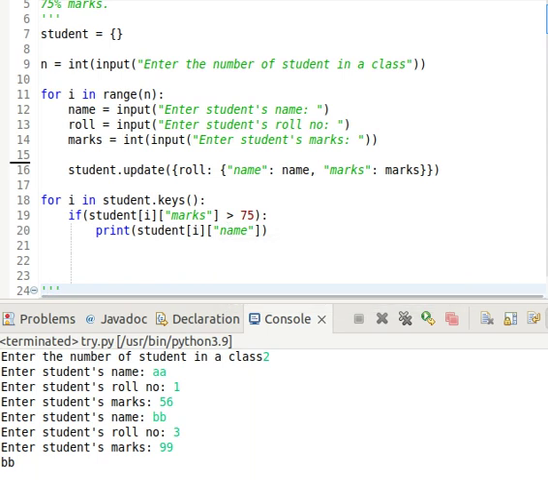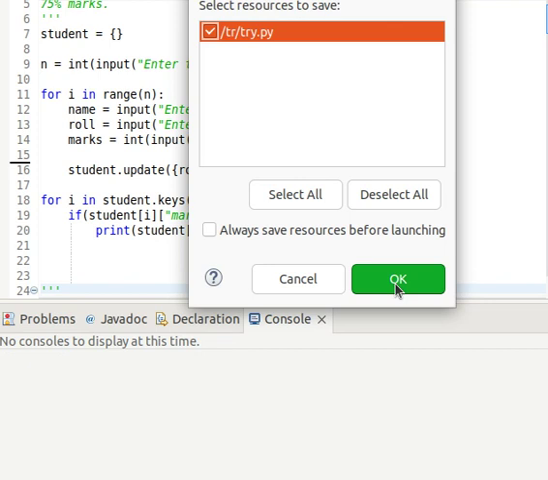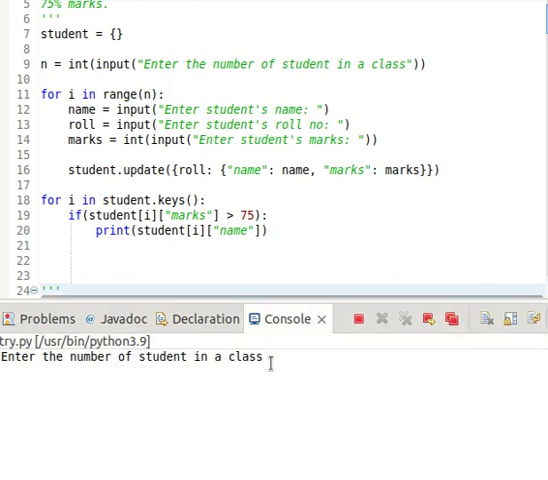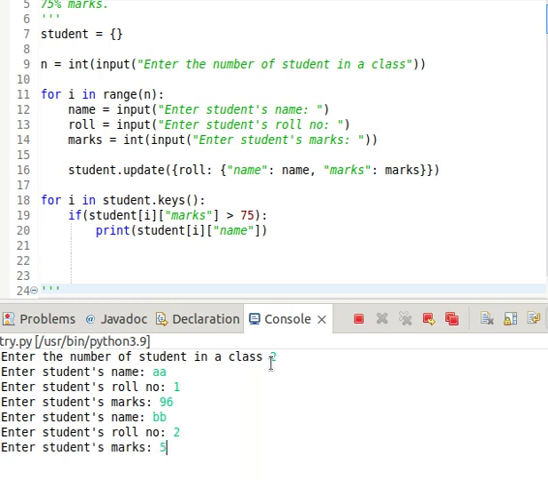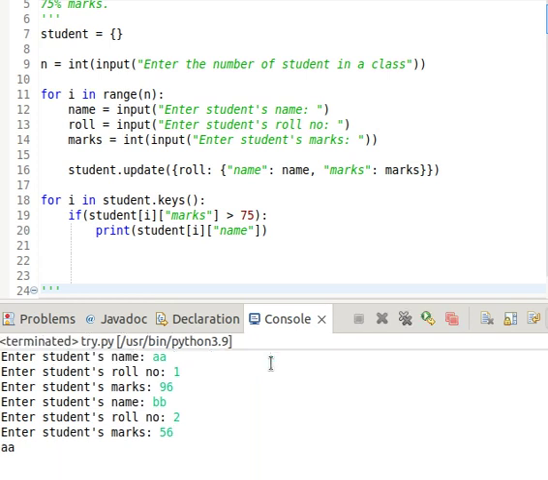So let's try what will happen. Number of students in the class, we take 2 for giving a short example. So short input: name is A, roll number is 1 and he got marks 96. Student's name BB, roll number is 2 and marks 56. So student A will be the output.